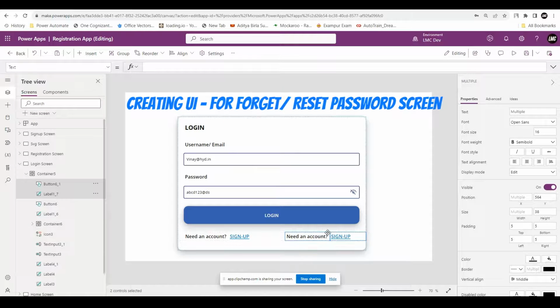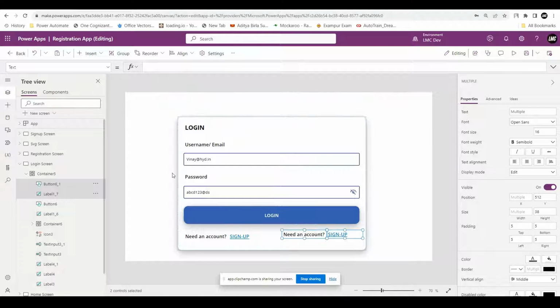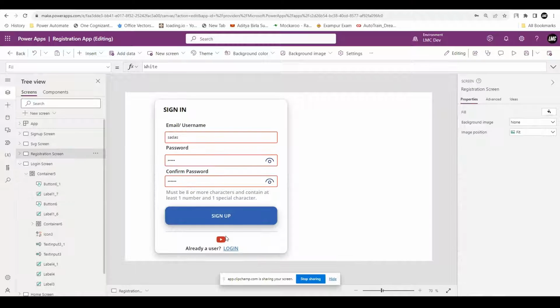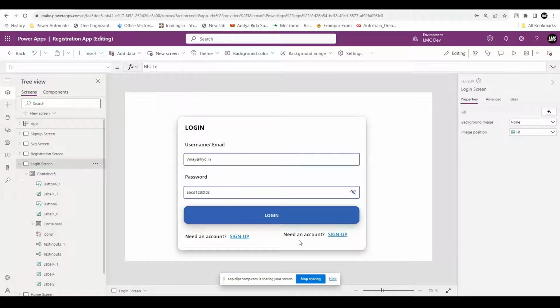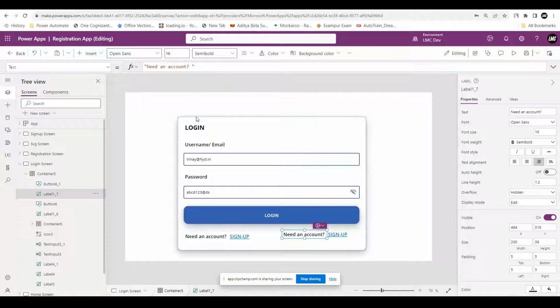Firstly, let me copy these two things. In the sign up page we don't create this forgot password; in the login page we create it. So here we are on our login page, and here let's say I'll add forgot password.